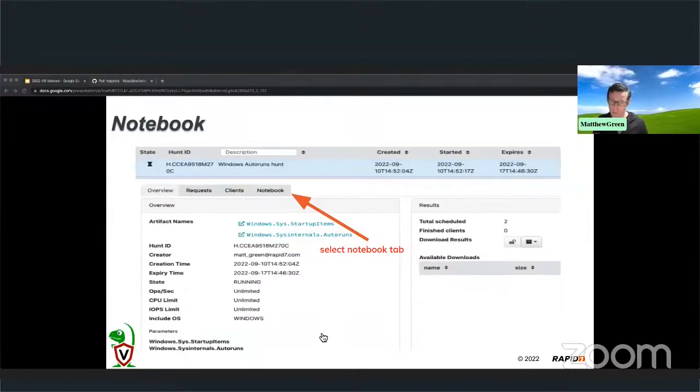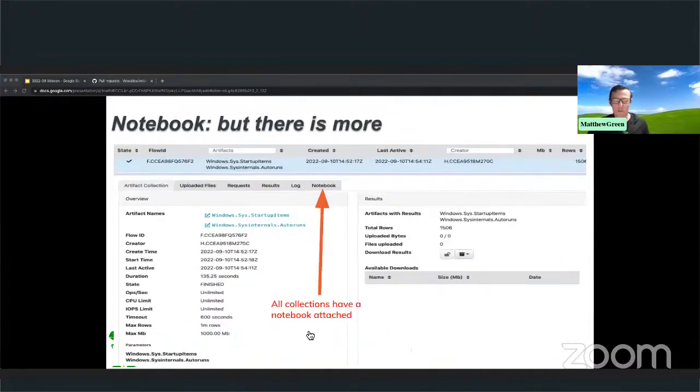To access Notebook in a hunt, funnily enough, you click the Notebook tab. So it's really simple to find out where we want to go. But essentially every collection item in Velociraptor has a Notebook tab. So I just flicked here, and now we're looking at the standard collection, the flow view, where you get a little bit more information.